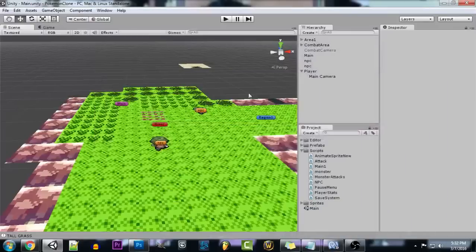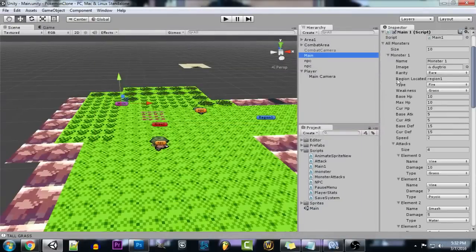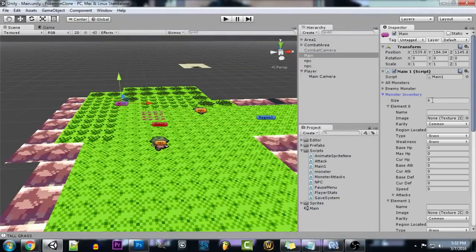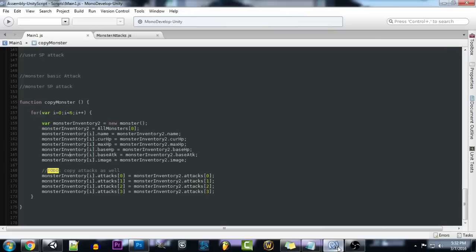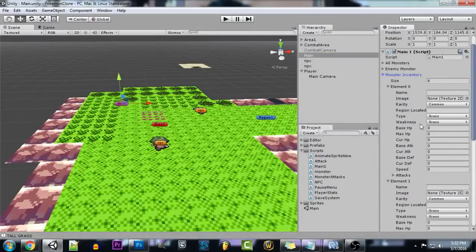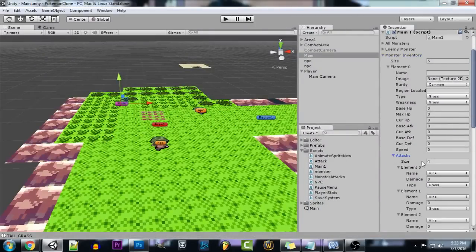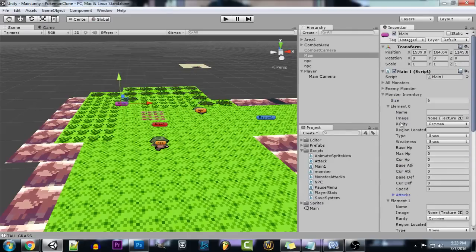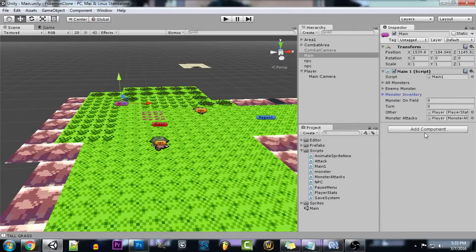So I'm going to close this real quick and I'm going to go into main. So when we actually generate this monster inventory, we want to set the size to however many monsters you want. If you change this to something lower or higher than 6, you're also going to have to adjust the for loop as well to make up for that. So right now we're just going to be adding 6. You can see it's all blank. In attacks, you want to add 4 to that because we have 4 attacks. And you want to do that for each one or else you're going to run into errors with that.